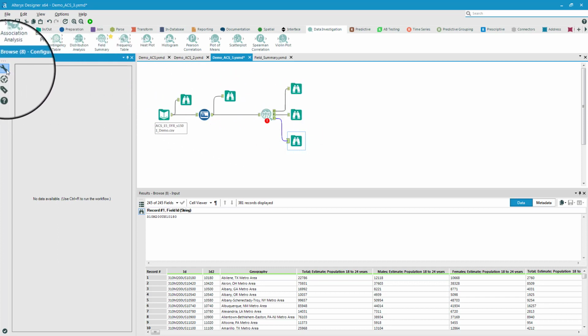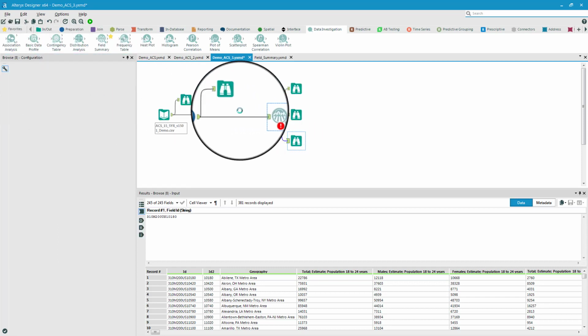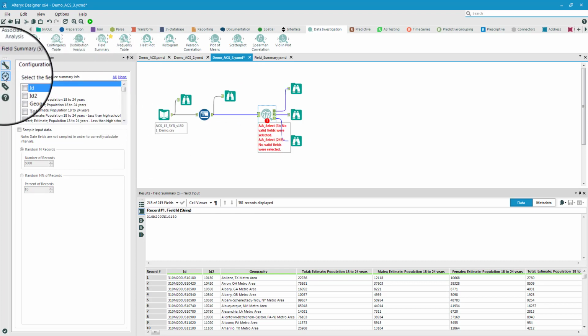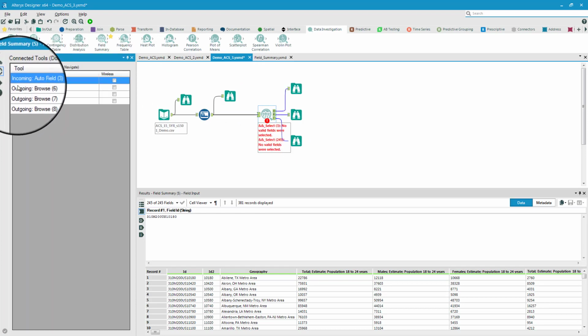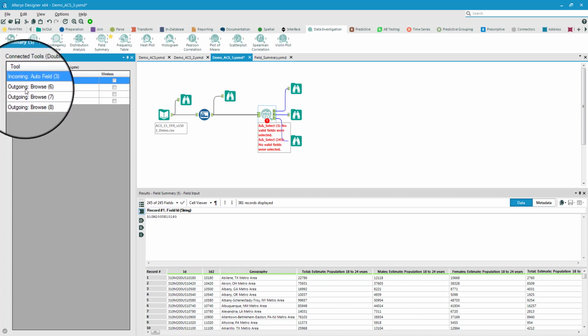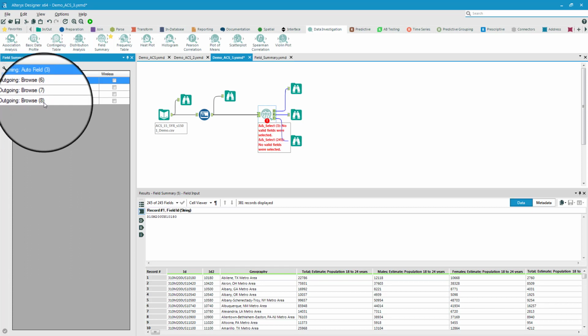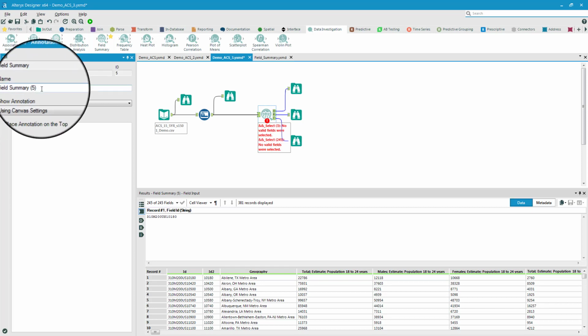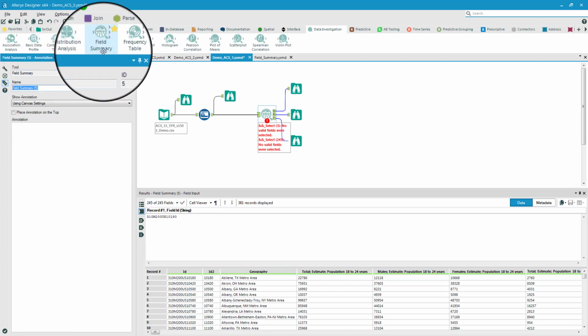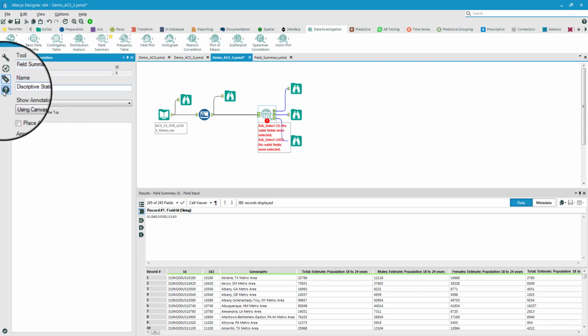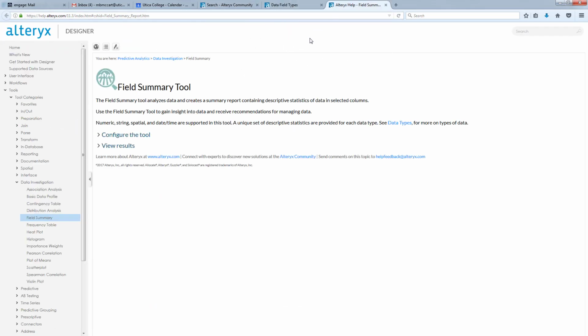Now I come over to the configuration and select the tool again. Here is the input and the output. They call it the incoming and the outgoing: the autofield and the 3 browses, numbered 6, 7, and 8. Here is the place where I can customize the label, Descriptive Statistics. And if I wanted to, I could click on the help, and this will take me to a web page where there's more information about the field tool.